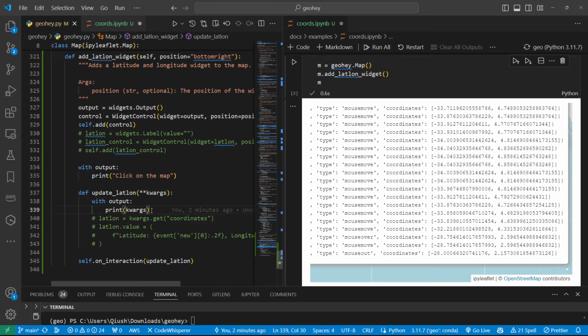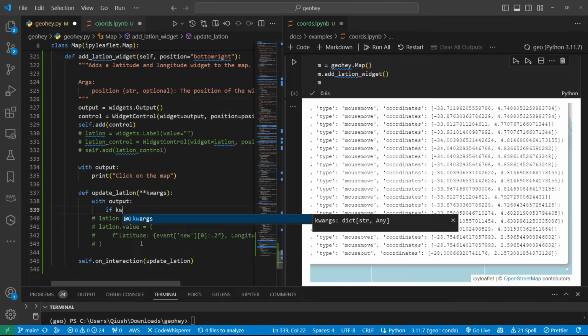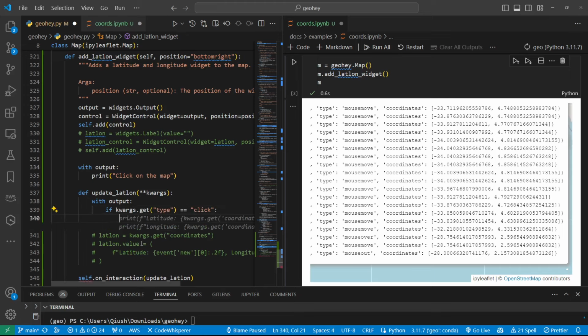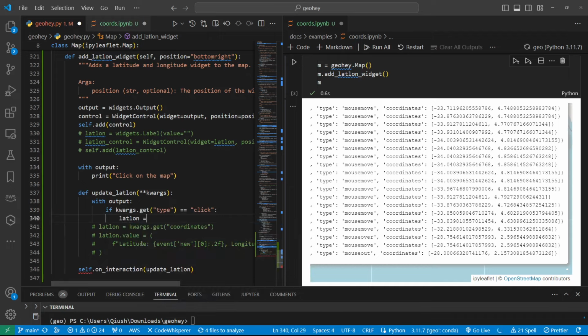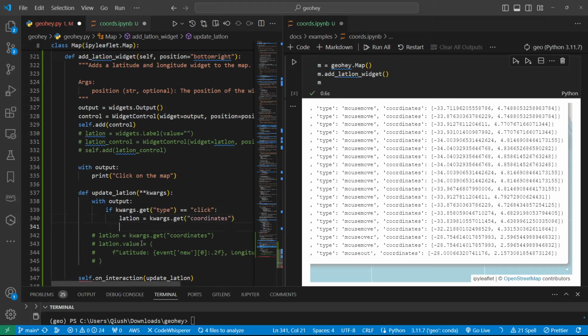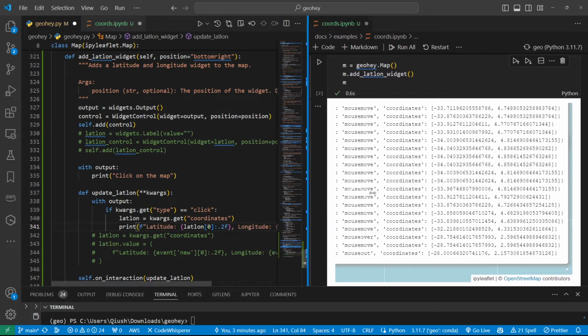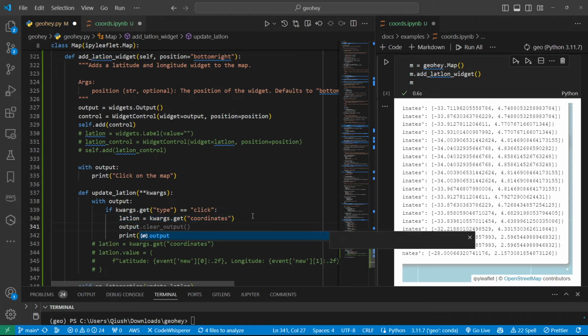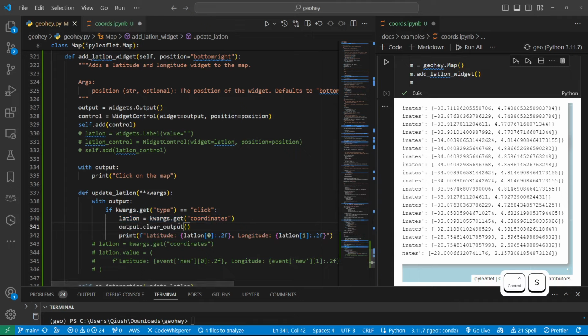So what we need to do here will be something like this. Right now, instead of printing everything, you will say if keyword arguments dot get type equal to click, then you get the coordinates. So from here you can say lat long equal to keyword arguments get coordinates. Make sense? And then I print it out. I can print latitude, longitude equal to something. In the meantime, if you want to clear the output, you can do that as well. So for example, I say output, clear output, okay, Control S.